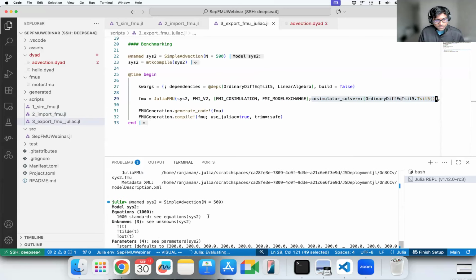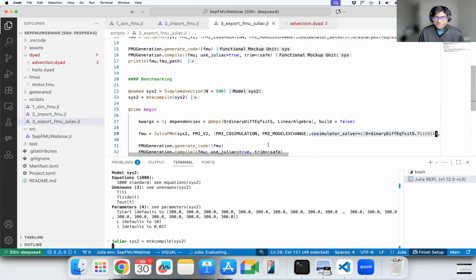Maybe I created a really large model by mistake here. But informally, prior to this webinar, when I tested this out, you'll probably see a minute to 2 minute compile time.